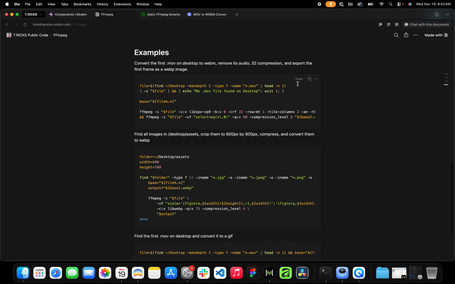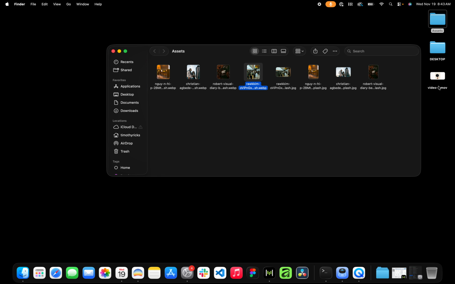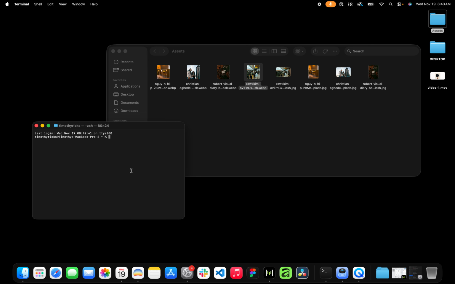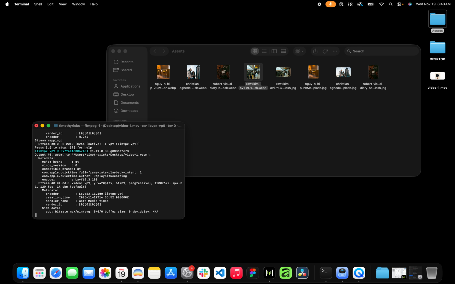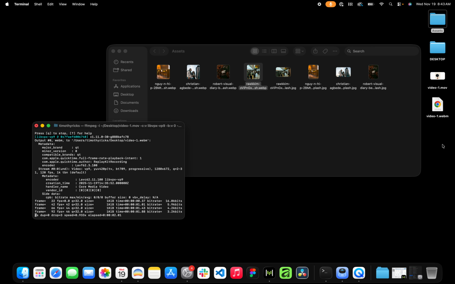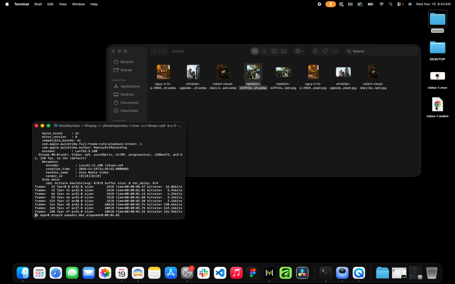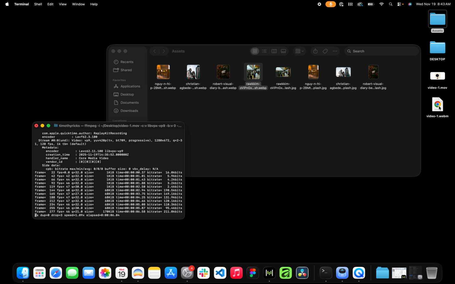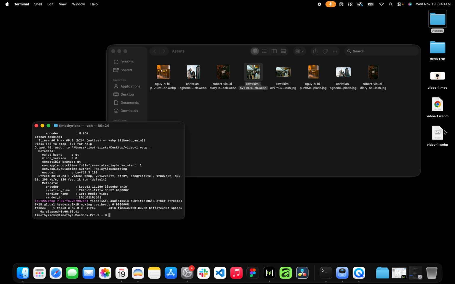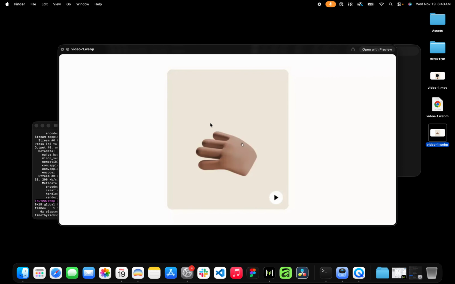So I'll go ahead and say grab the first MOV file on my desktop, and then go ahead and make sure it's compressed, convert the video over to WebM, and the image over to WebP, and export that first frame as an image. So it's running that all now, and it's converted this to WebM for me, which is going to be a much smaller format. And then here I have the WebP, which is just the first frame from that video.